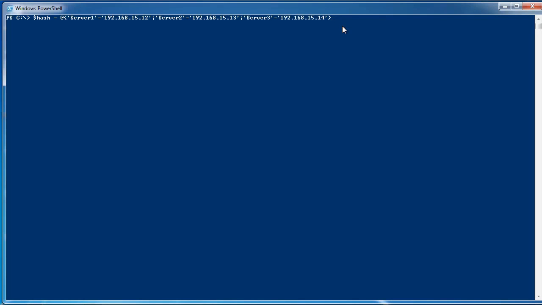When I hit enter and define that hash table, I can then refer to the individual values by accessing their keys. $hash.server1 gets me the IP address for server1. If I want to ping that real quick, I just ping $hash.server1. And it feeds that IP address directly to the external ping command, and as you can see, that server's not responding, so I might want to look into that pretty quickly.